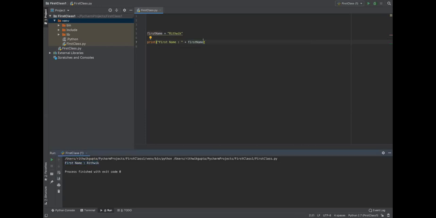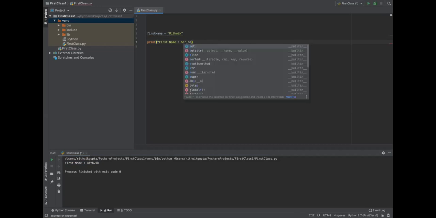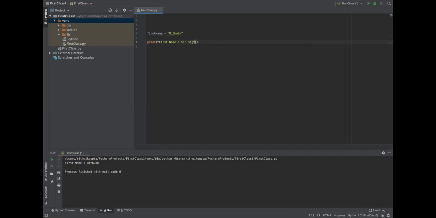But if I want to do it in a more efficient way, say I want to print a full huge paragraph with a few user inputs, a bunch of pluses won't be that efficient. So I can just do a %s. This is a keyword that will make it go to the end, and then I could do %s and then parentheses first name. Okay, I'll explain what this does after I show.